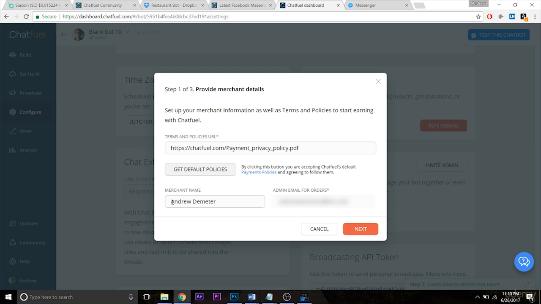So continuing on, you have the merchant name here. So you could replace the name, for example, with your brand name. So let's say pizza restaurant instead. Obviously you could be more creative. And then the admin email for orders here is very important. So this needs to match the address that you use when creating your Stripe account, okay? So this is very important. If you're trying to connect a Stripe account, and you use a different email for that Stripe login than you use here, it won't work. So this is very important. So I'm going to keep the email address that I have here the same.